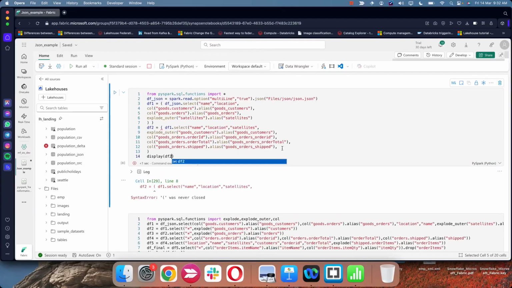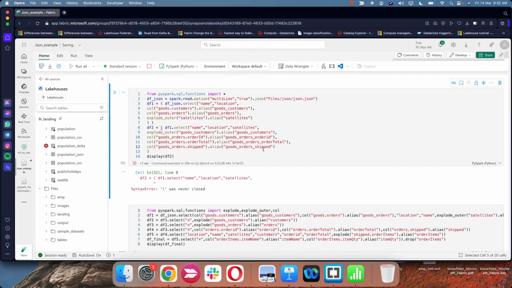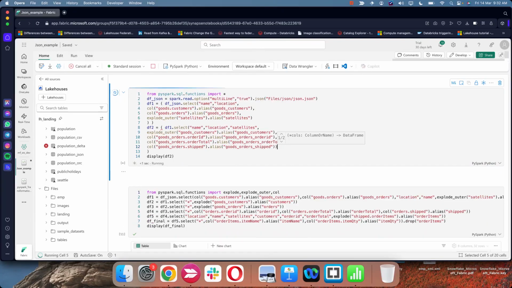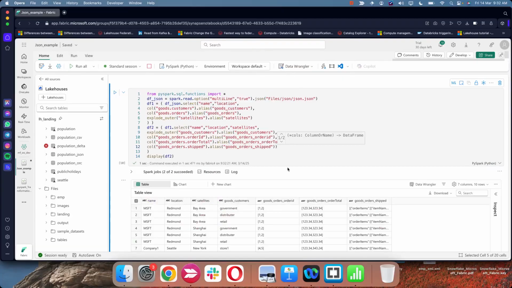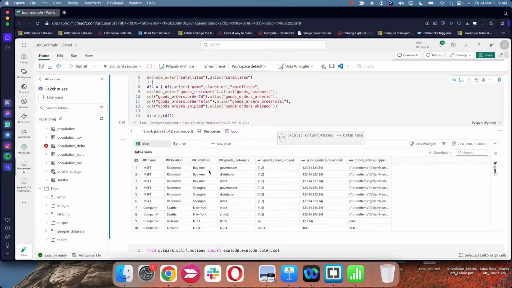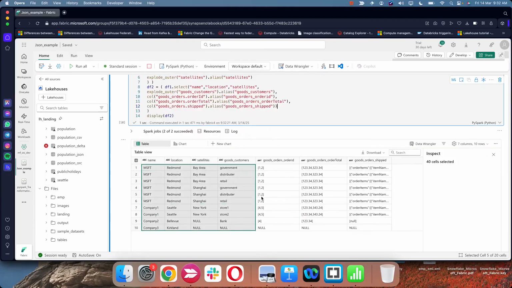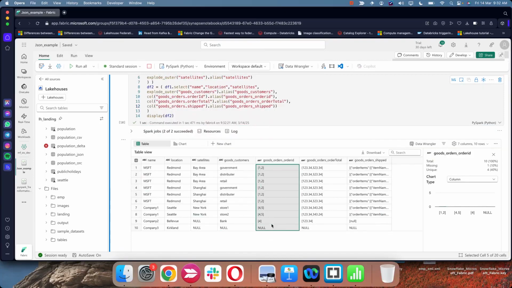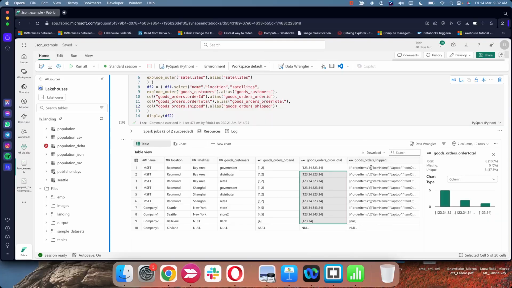Remove this extra comma. Let's verify where it is starting. Here it is starting, and select is starting here, and we should close here. Now we see here, goods customers, we have proper data. Now we have 10 rows, you see. Then this is also an array, this also an array, and this also an array.